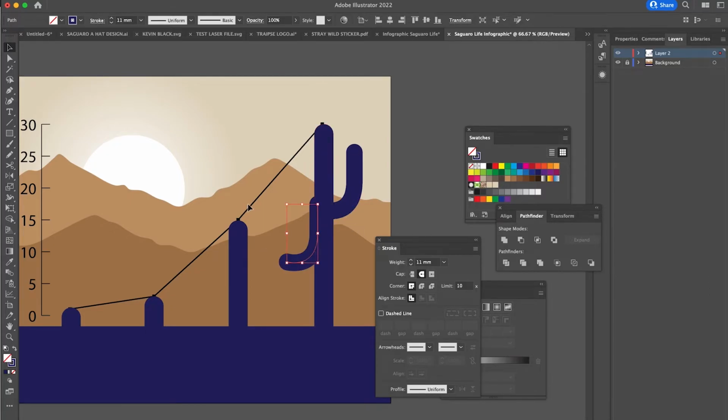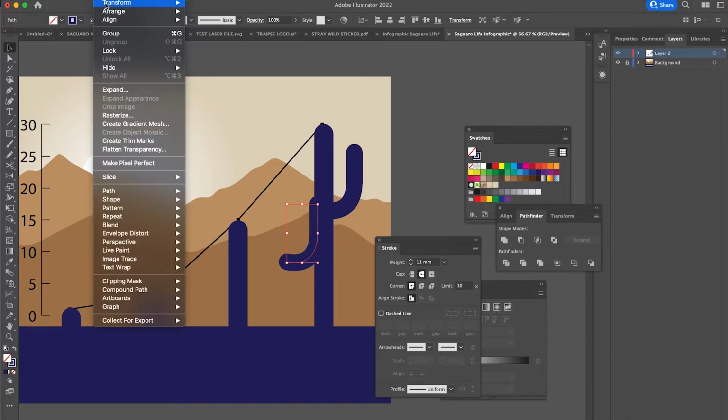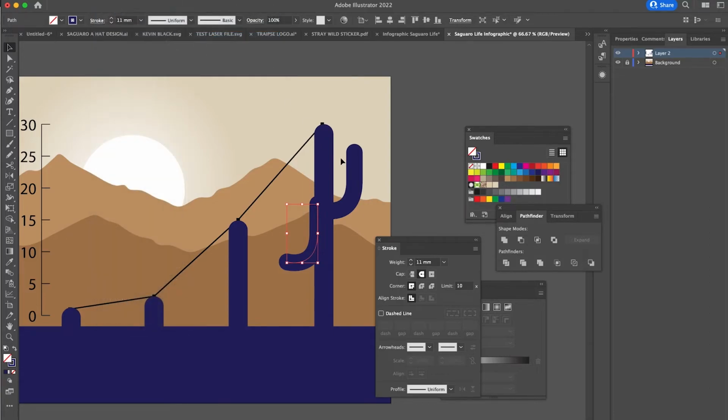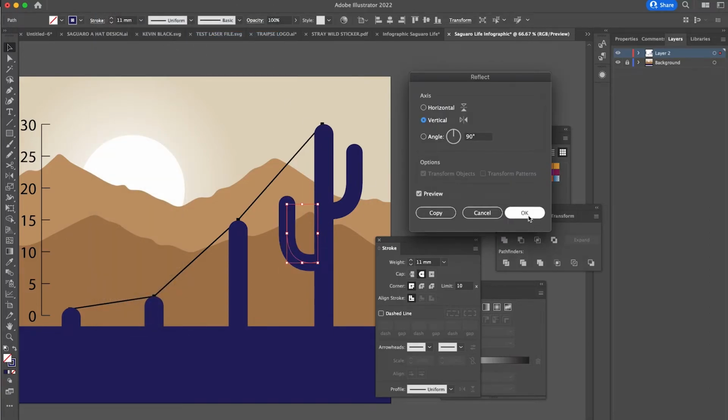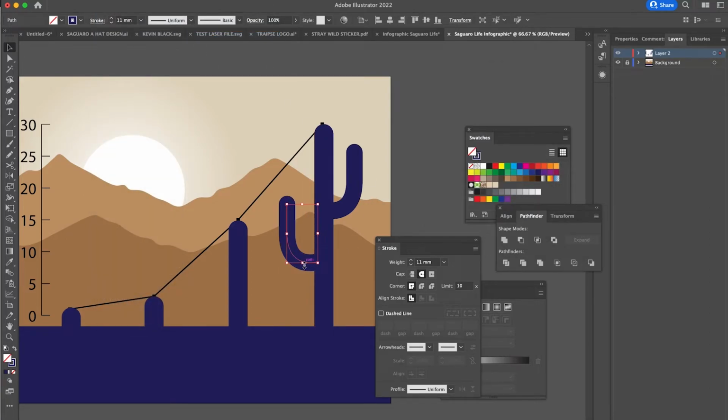And now we're going to do the same thing we did with our mountain range. We're going to reflect this. We're going to go up to Object, Transform, and select Reflect. Make sure it says Vertical. And we're going to click OK. Now, if we grab this corner and hold the Shift key, we can make this arm a little bit smaller and then drag it into place where we want to have it. And we'll continue this throughout to finish off the rest of the Saguaros that we need.